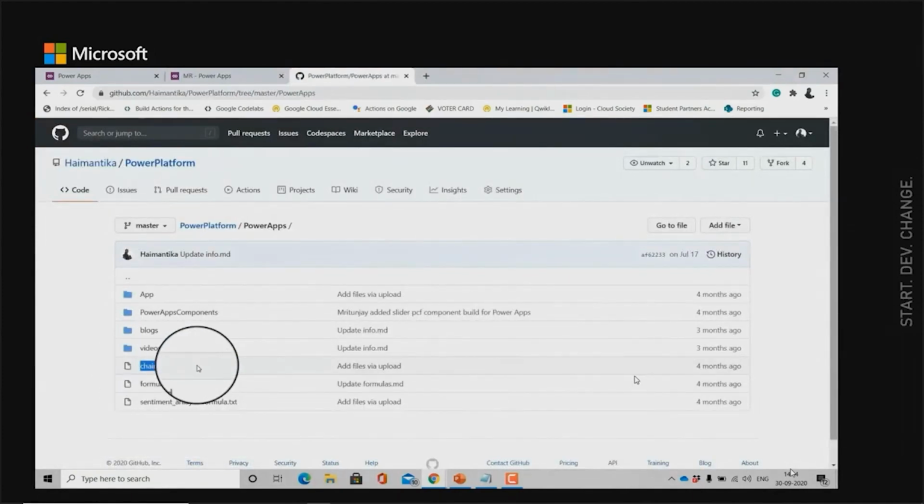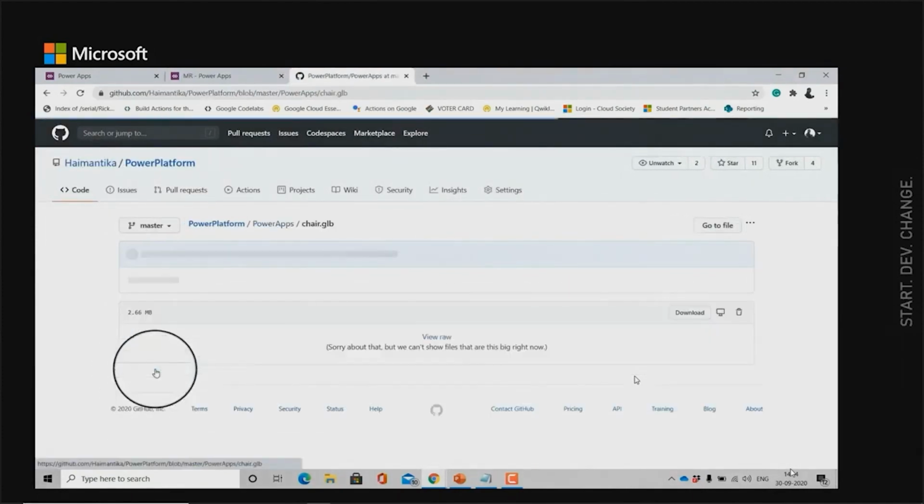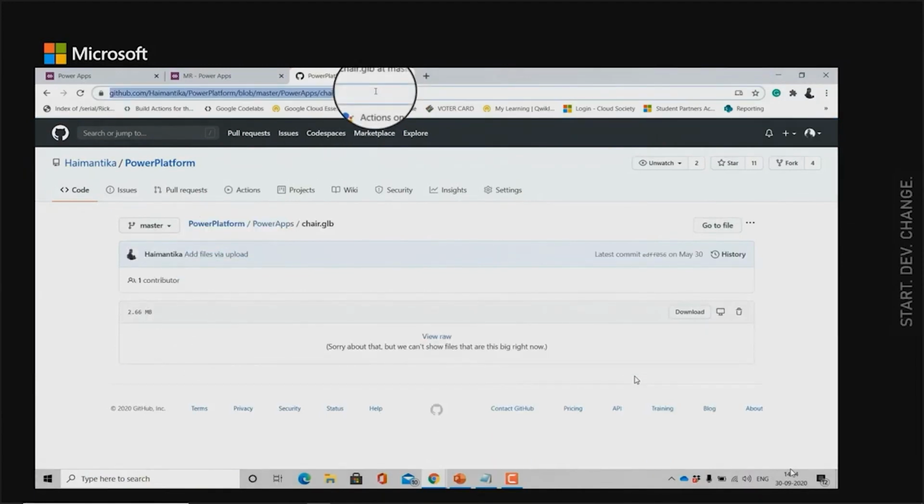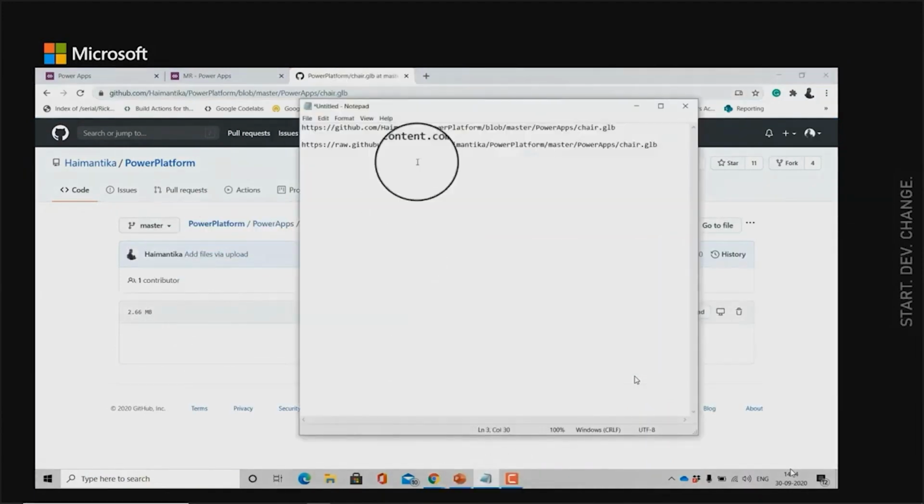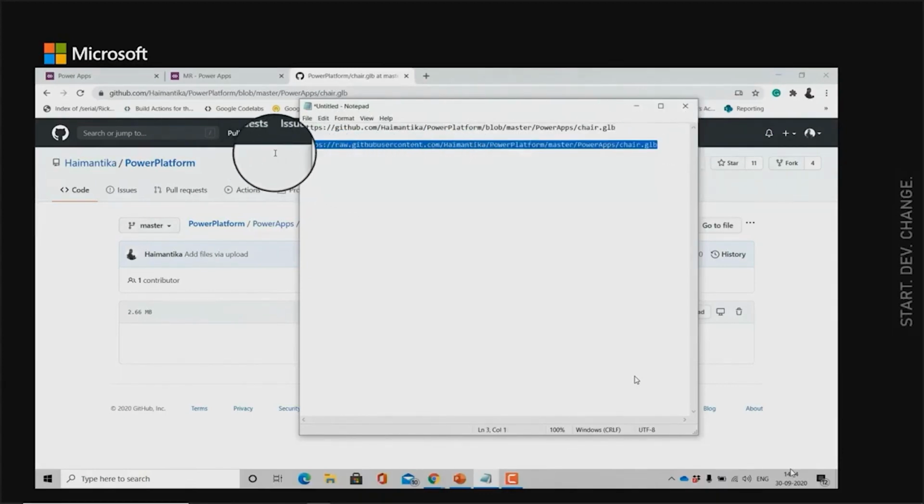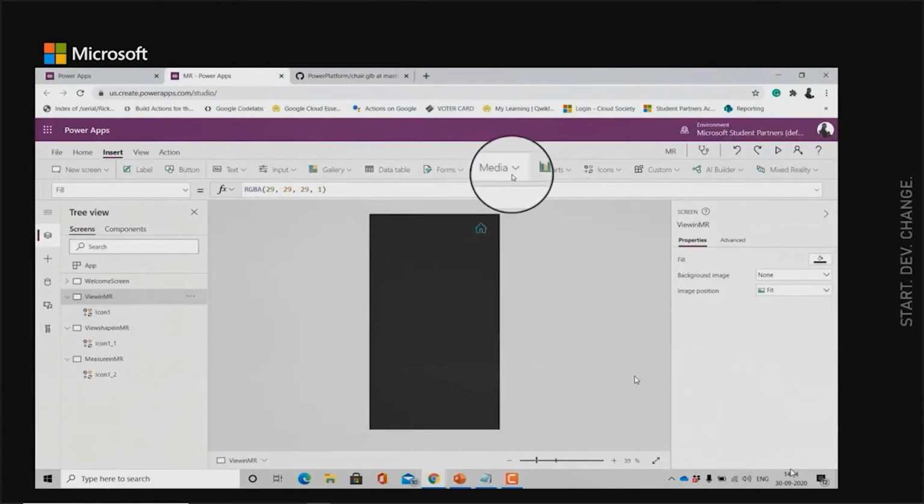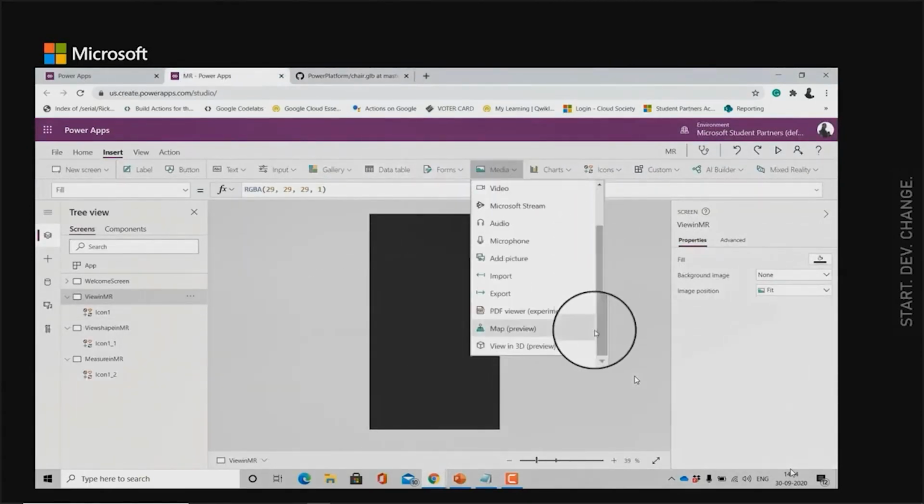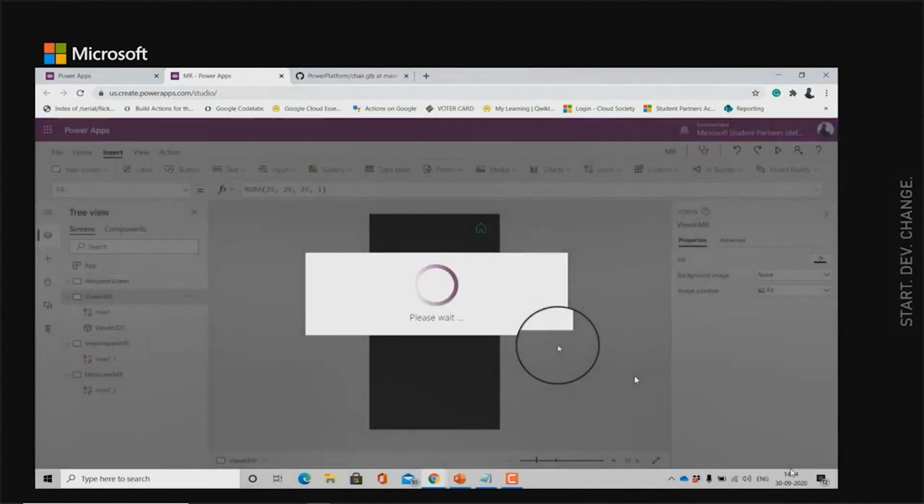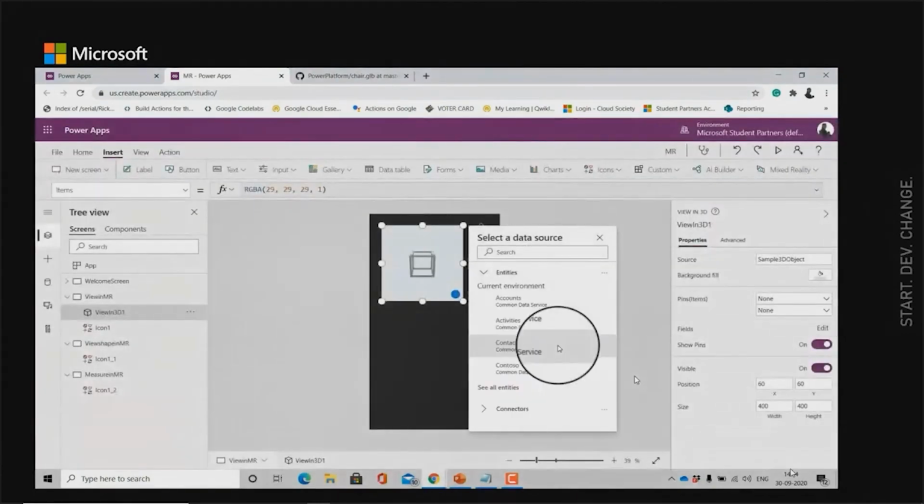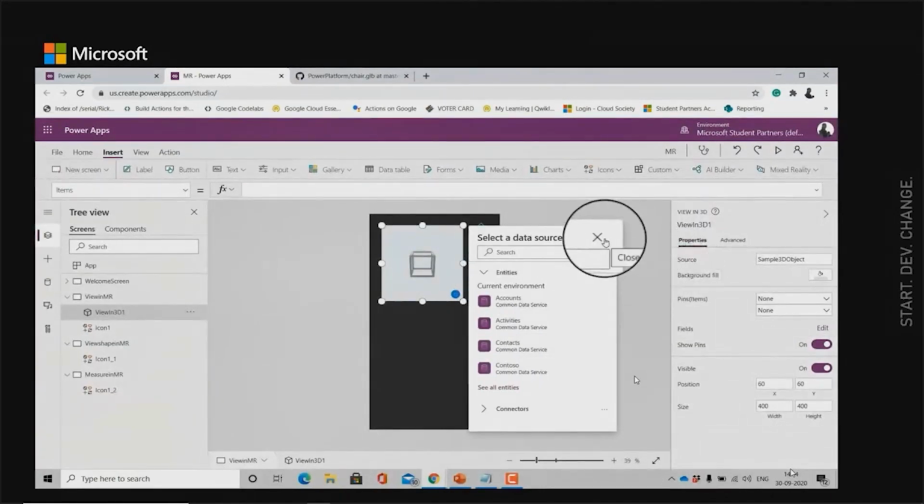So I have put my 3D model in my repository. So I go there and I select the link from here. And as I mentioned, we should be extra careful to remove the blob. So I've removed it. And the github.com must be changed to raw.githubusercontent.com. Once this is done, we will select the second link because this is what our Power Apps can understand. And then from the insert menu, we scroll down and select the view in 3D preview button. And here we need to add our model.